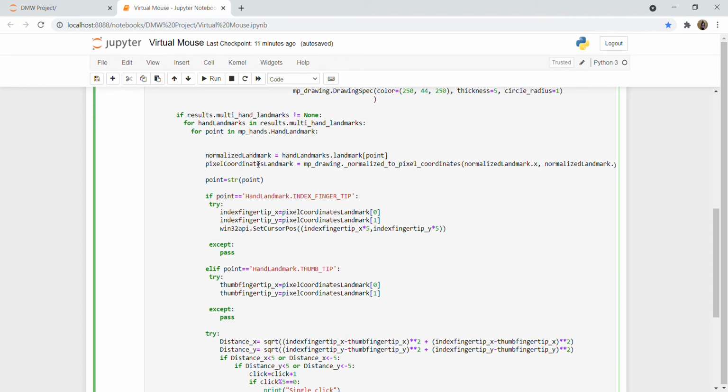And for OpenCV to recognize points we need XY coordinates. So we are using the normalized-to-pixel-coordinates class to convert the ratio into coordinates, with parameters inside. Next, we need to convert it into strings so that it can work. So we are converting it here.